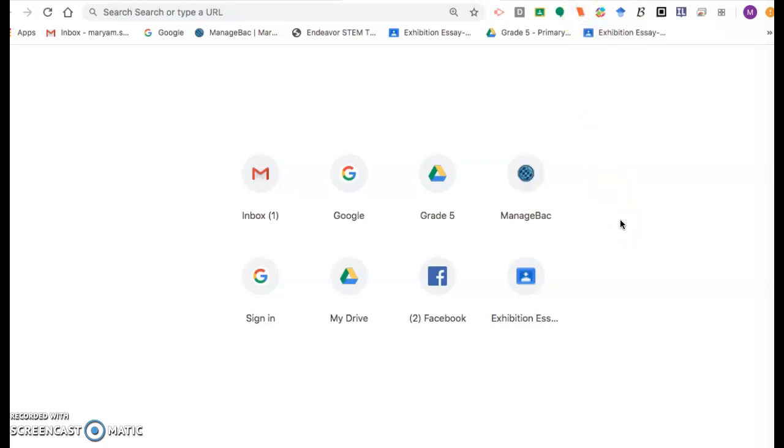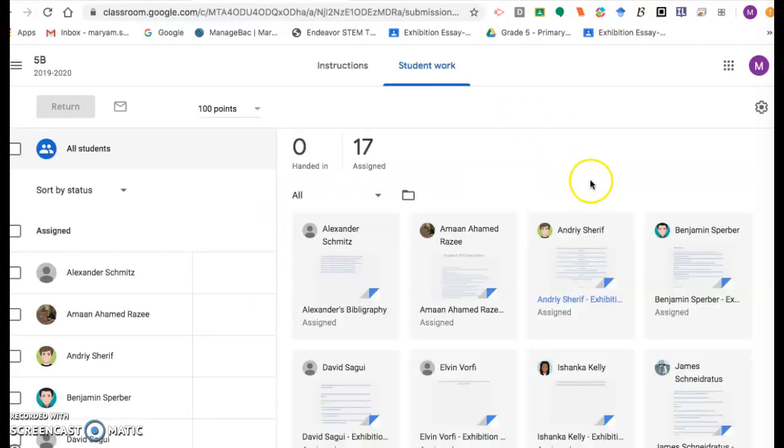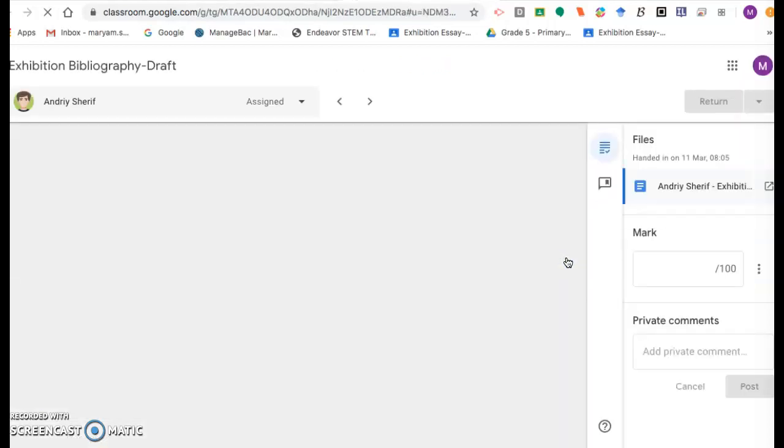But if you do not have it, that's no problem. You can open up your Google Doc document, in this case your bibliography page, and then you go to your add-ons and install it. Let's go and give it a try. I'm choosing Andre's bibliography page. Andre, I hope it's okay with you.